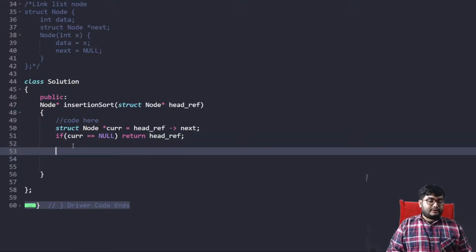Otherwise what we'll do is we'll make something. So node current equals head ref's next. Now we'll find the insertion point of current. So struct node star, we are finding the insertion point. So struct node star, first, like previous and next.